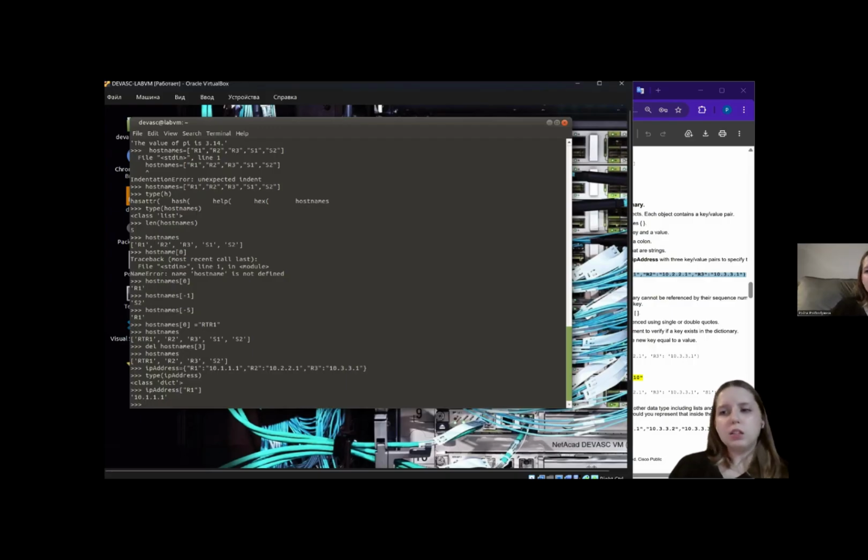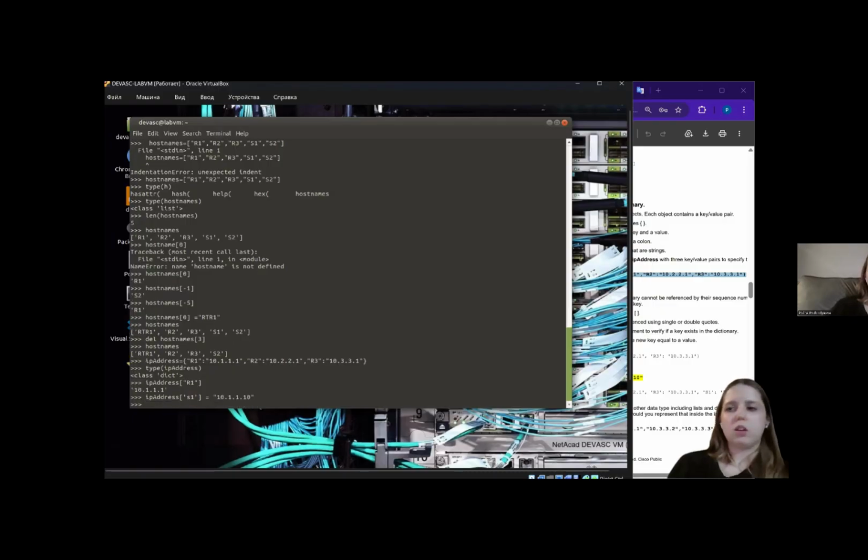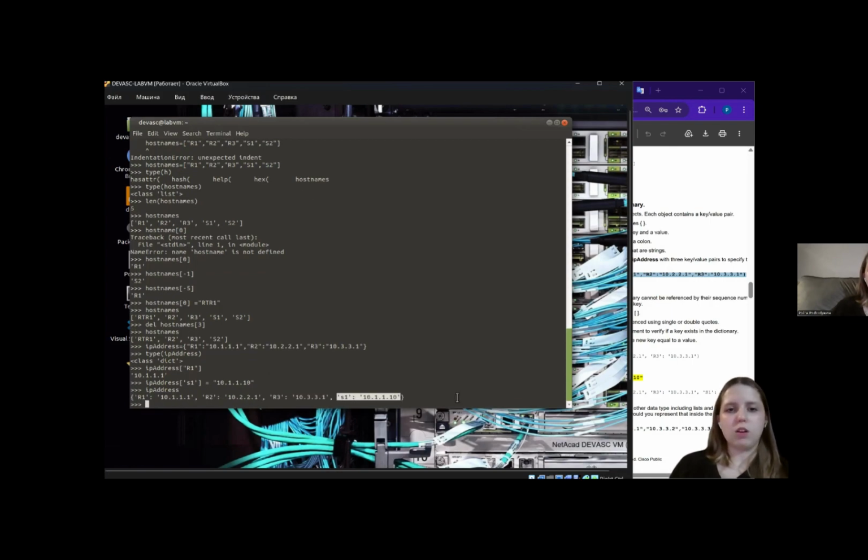We can rewrite or add a new key and value. So we need to use ip_address, then new is 1, and what is equal to 10.1.1.10, for example. And if we want to see our dictionary, now we have S1 here.